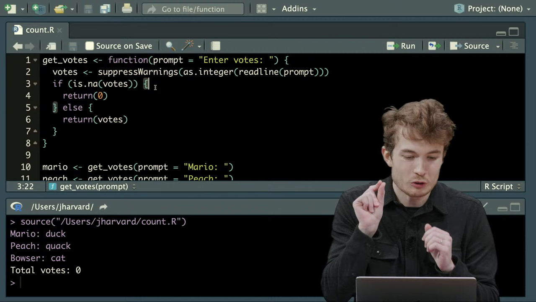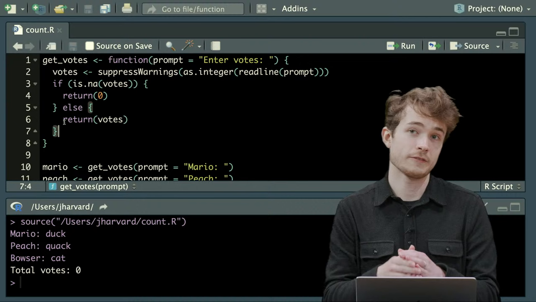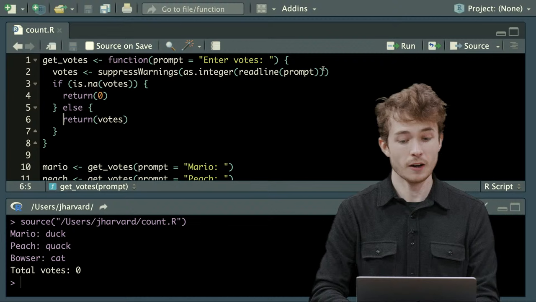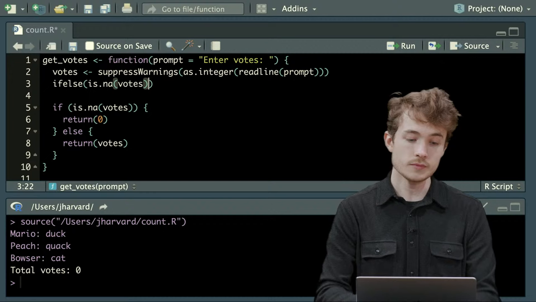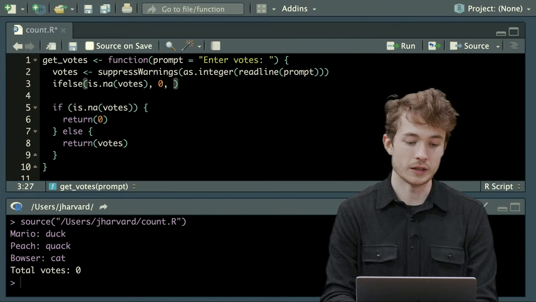Now, there's one more improvement I see here, which is that this block from line 3 to line 7, this if-else, could be simplified, converted to one line of code. In fact, if you have an if-else statement where inside the if and the else you're simply returning one value or another, you could simplify this and use a function called ifelse, just like this, where the first argument to ifelse is the logical expression to test. In this case, is votes NA. And if that expression is true, if votes is NA, the second argument will be the thing we return, the value we get back from ifelse, and then the third argument will be what we get back if this logical expression is false.